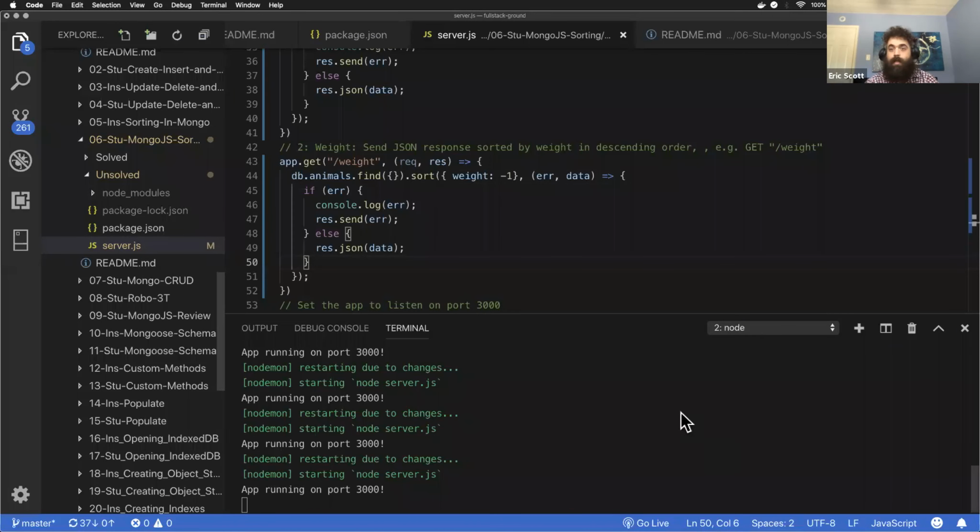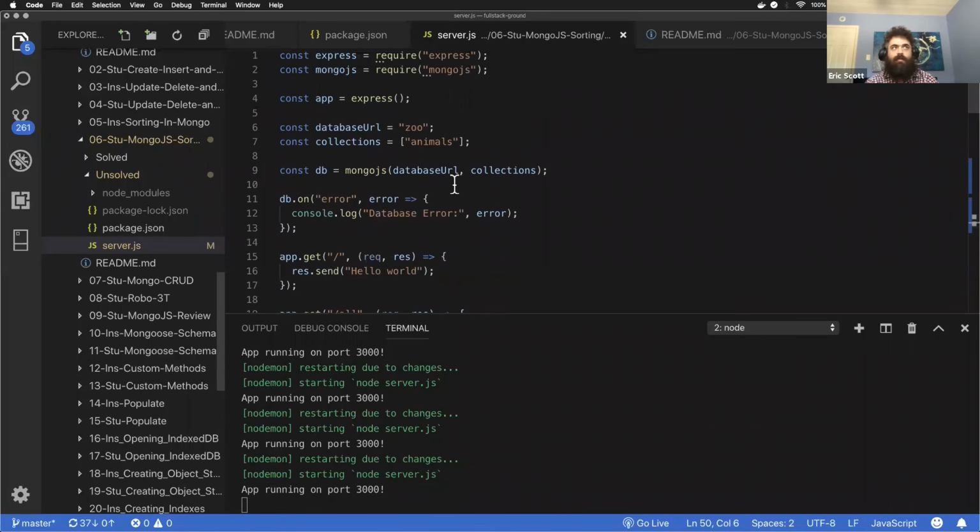Any questions about running this or the server or how we're connecting to MongoJS?